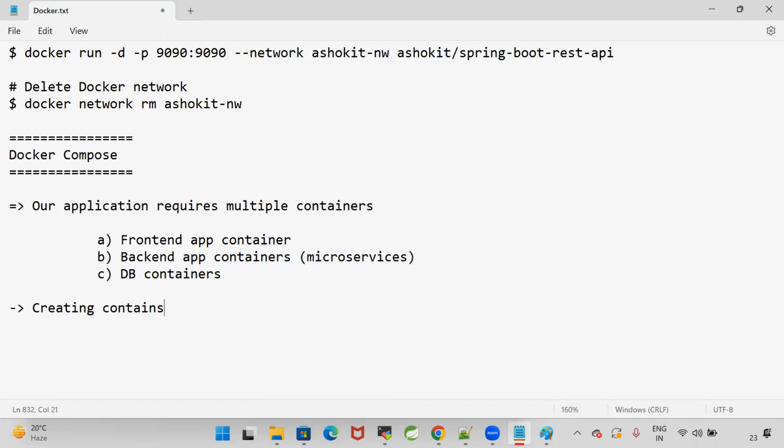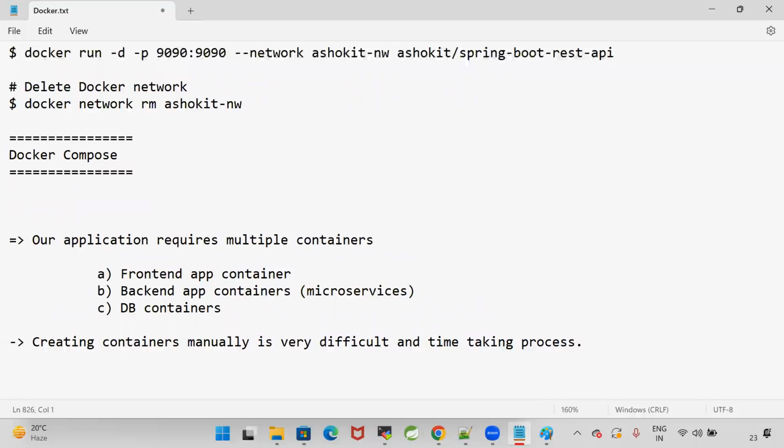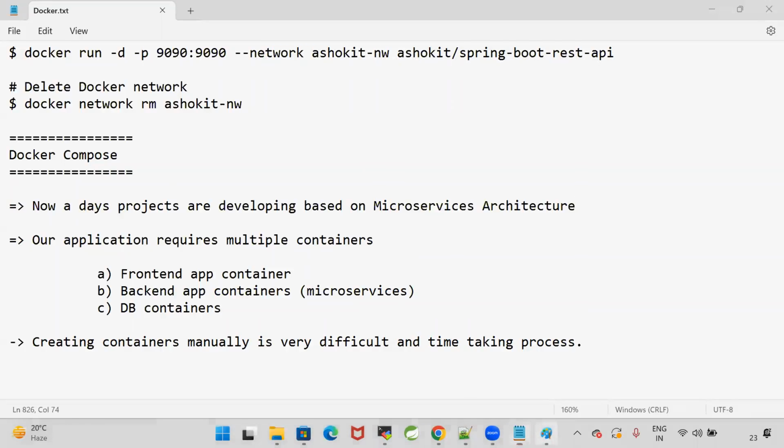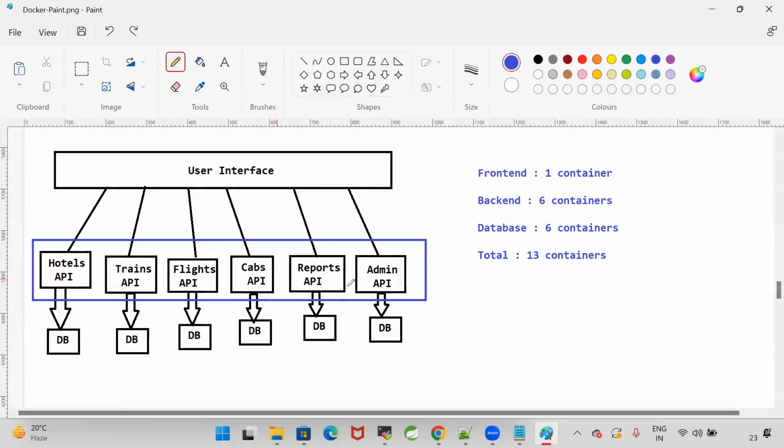Creating containers manually is a very difficult and time-taking process. In real time, projects are developed using microservices architecture. Nowadays, projects are developing based on microservices architecture. So what is the meaning of microservices architecture, guys? One project will be divided into several small projects.